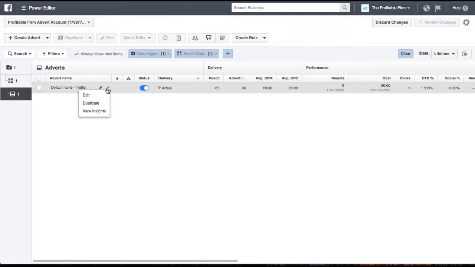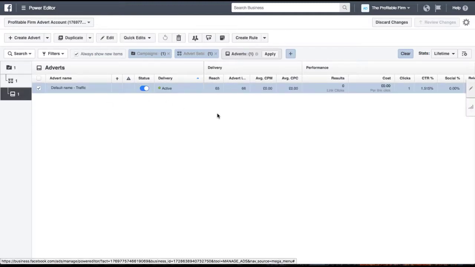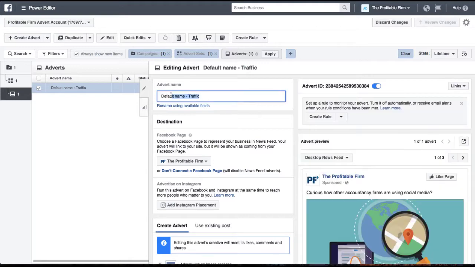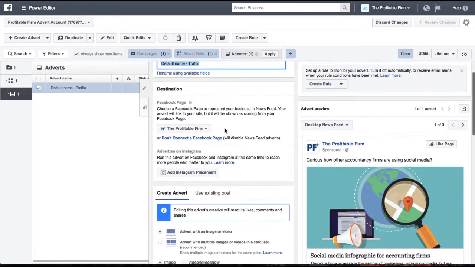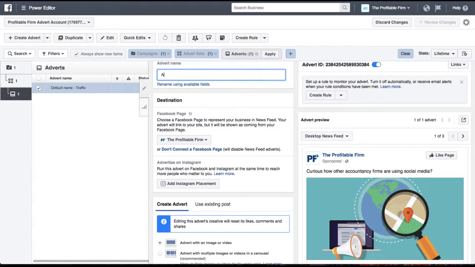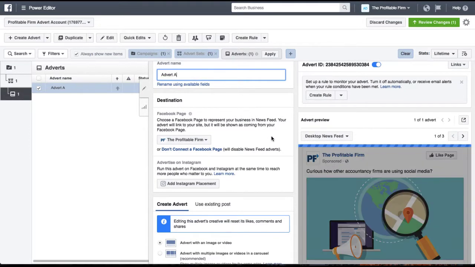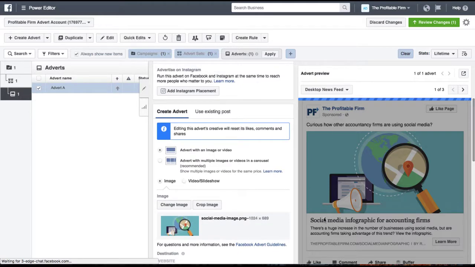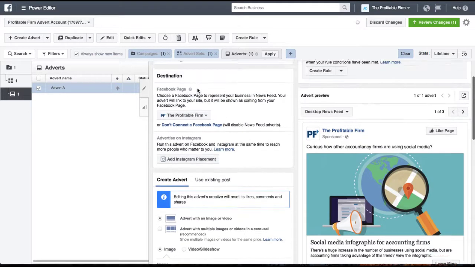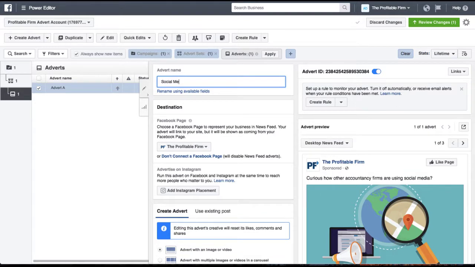So it hasn't really got a name. It's just called default name traffic. So I'm going to edit that first of all. And let's just give it a name, just so we can remember what it is. So what I normally like to do is I just like calling it advert A, for example. Actually, in this case, because it's promoting a specific blog post, I'm going to do the name of that. So this is the social media infographic blog post. Okay, and actually, let me do advert A. Cool, so we'll just leave it like that for now.